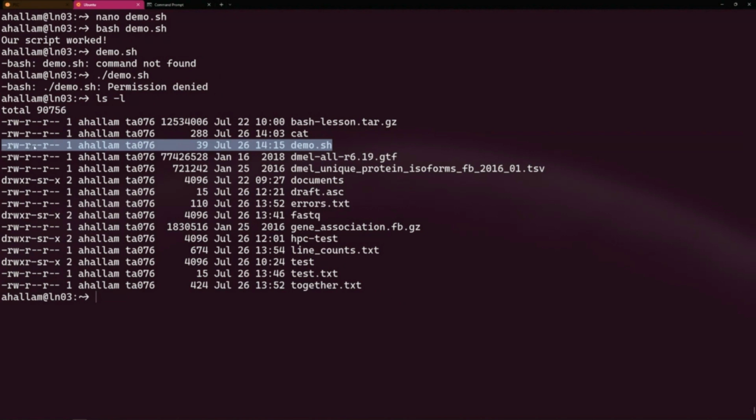And then we have 3 banks of 3 different letters. And they're always RWX, RWX, RWX. If you see a blank or a hyphen here, that means that option is not available. The 3 banks refer to the user who owns the file, the group, and everyone else.